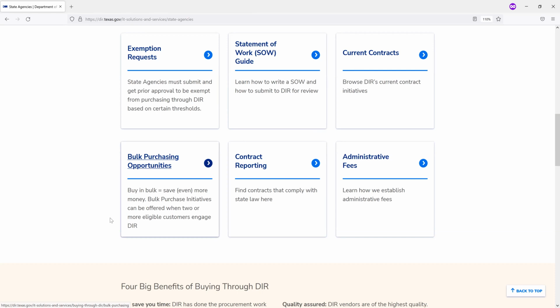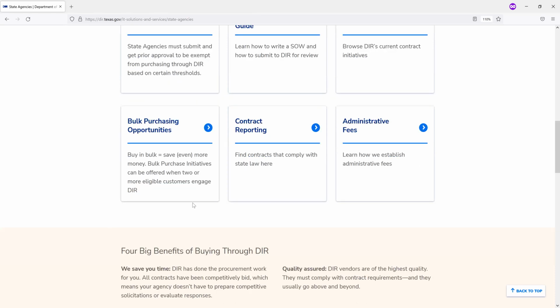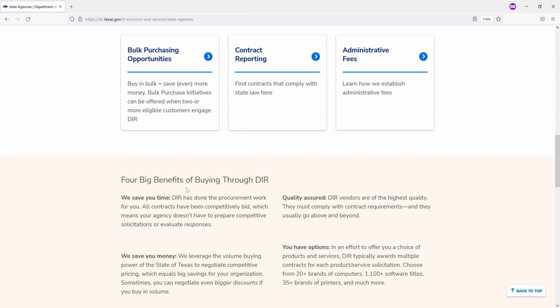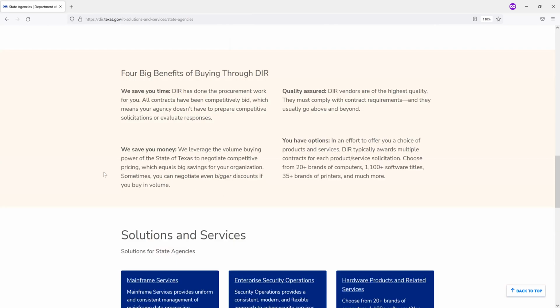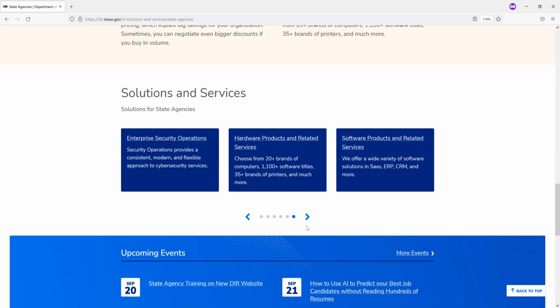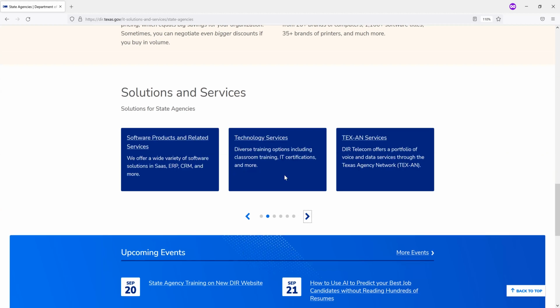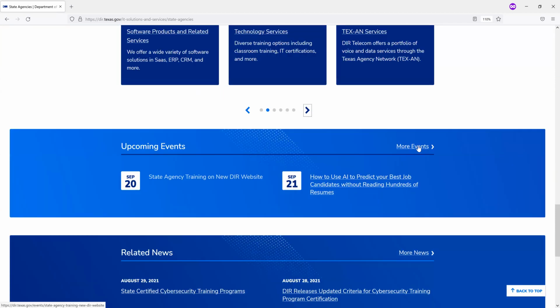And as I scroll through the page, we have some more general information about why buying through DIR will be helpful to your agency. We have more quick links to the different types of solutions and services across the website. So check that out. And then we have our events calendar down here. This is where we're at right now. And if you click on this more events page, it will go back to the calendar of events where you can see what other things we have coming up.